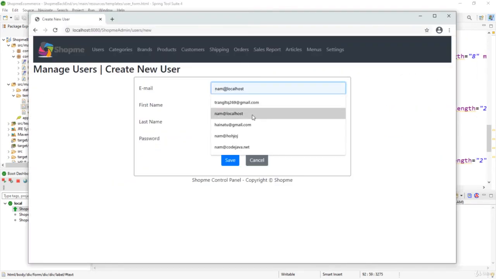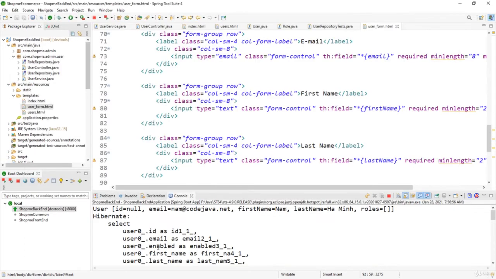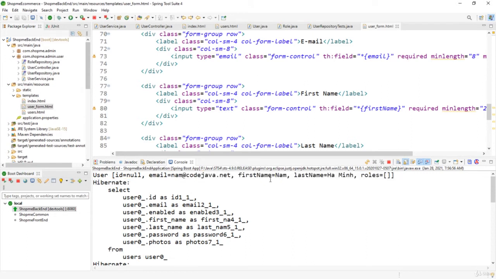Email name at codejava.net, first name Nam, last name Minh, and password. Click save. You can see in the console view it prints email, first name, last name. Here the password is not printed.